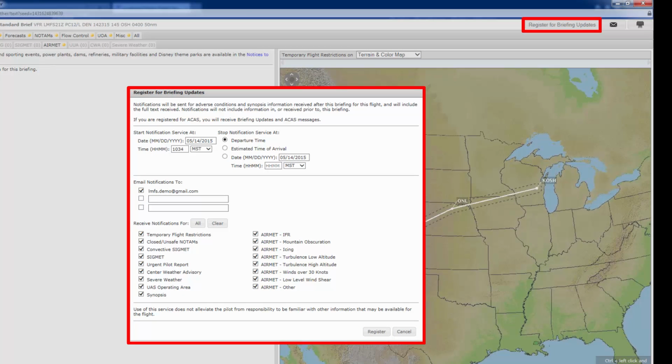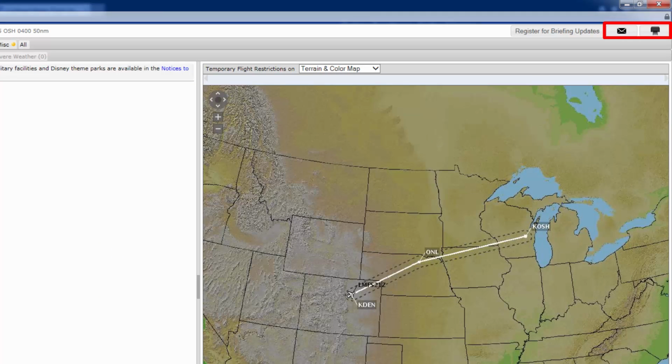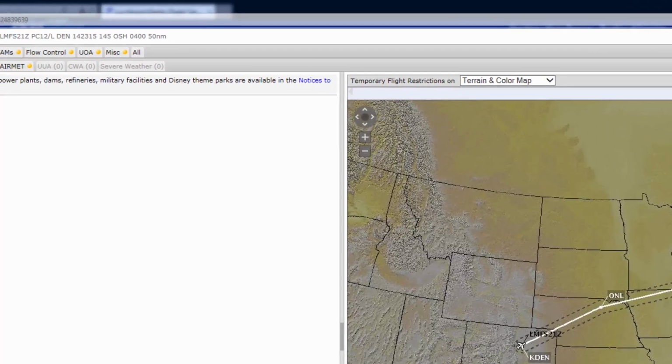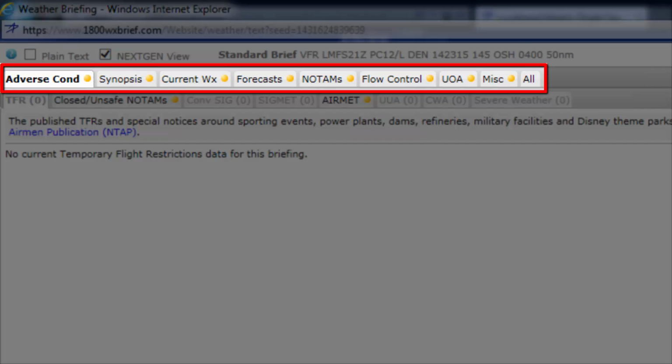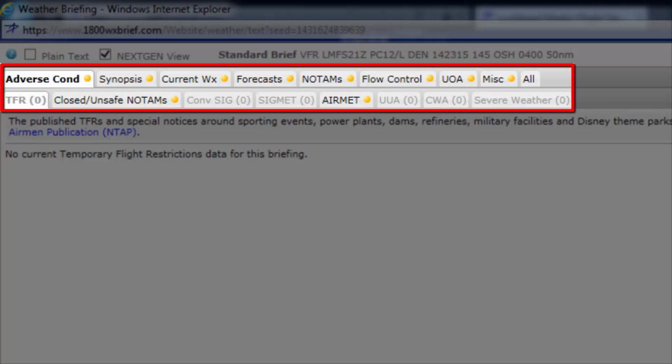The briefing change updates can be tailored, scheduling when you would like to have the updates start and stop, as well as who those updates can be sent to. Also on the right are options to have this specific weather briefing emailed or printed. Below the top menu bar are the briefing tabs. These briefing tabs contain all the information required to be displayed for a standard weather briefing. Most briefing tabs contain subtabs to separate out different categories of the main tab.